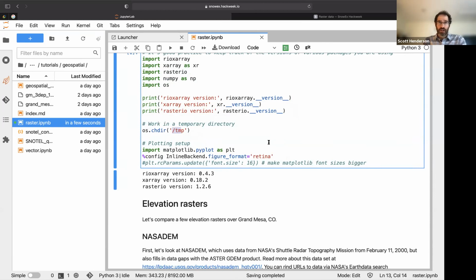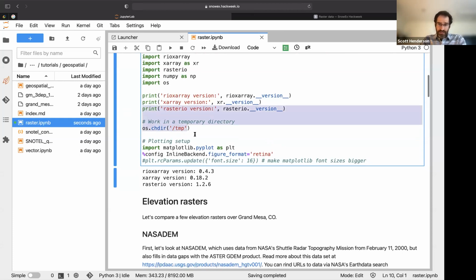Everyone has a limited amount of permanent storage in their home directory, but it's quite limited. It's 10 gigabytes in this case. So as you start to work with larger data sets, and often raster data tends to take up a lot of space on your disk, you can work in temporary directories and avoid running out of space. So that's why we're doing that.